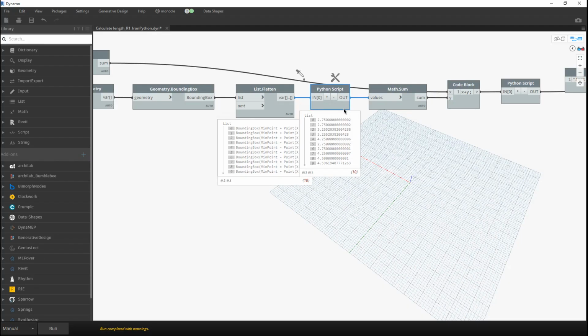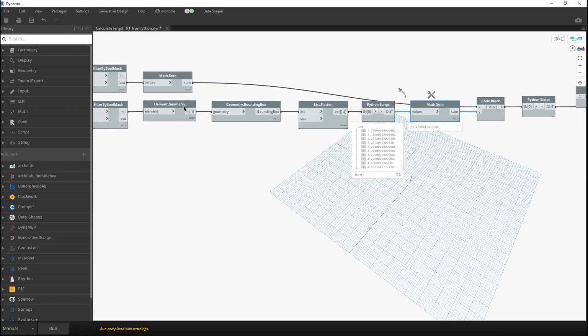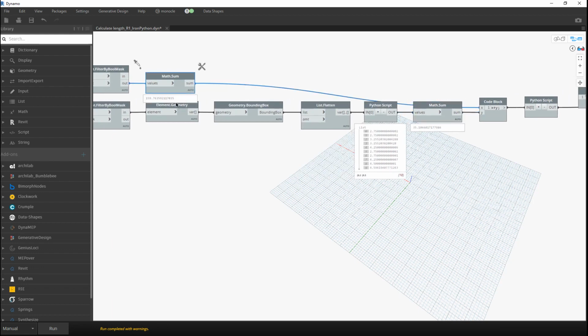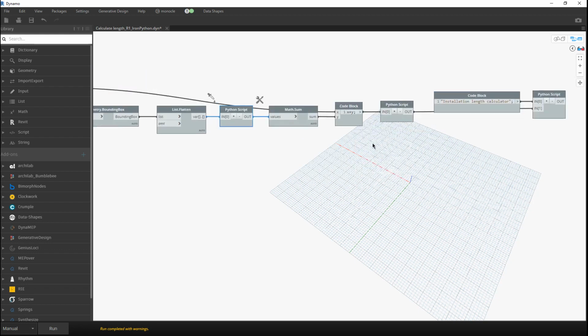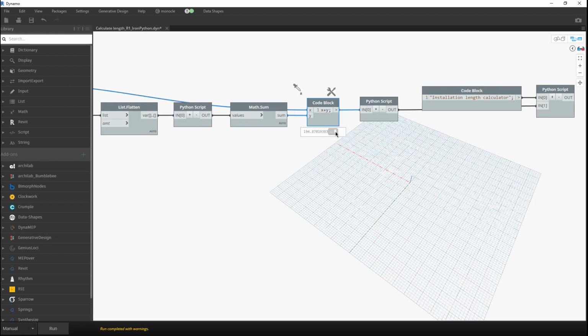Okay, now when we have for each and every bounding box the length, we need to have a total length. Previously we did realize what is the total length for the straight sections, and now we need just to sum those two values. So we have almost 195. And now what was previously in maybe 10 different nodes, I did incorporate in only one Python node.